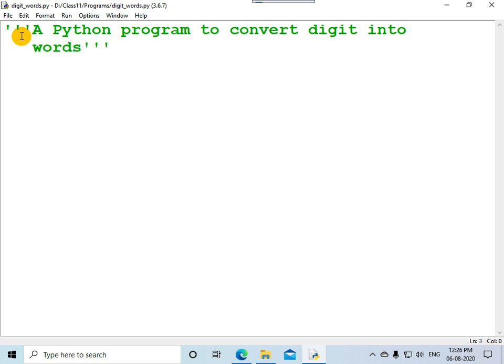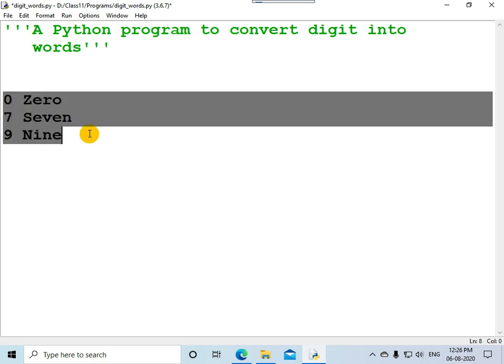Now, what we need to do is, suppose if I type 0 from the keyboard, the answer should be ZERO. If I type 7 from the keyboard, the answer should be SEVEN. If I type 9, the answer should be NINE. And if I type 10 from the keyboard, what should be the answer? Is it TEN? No. The reason is digit means only 0 to 9.